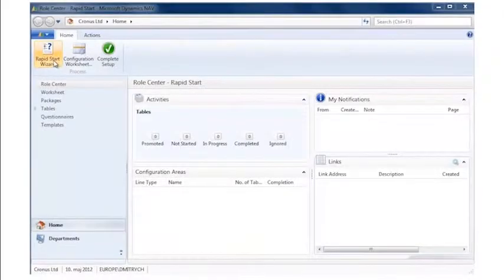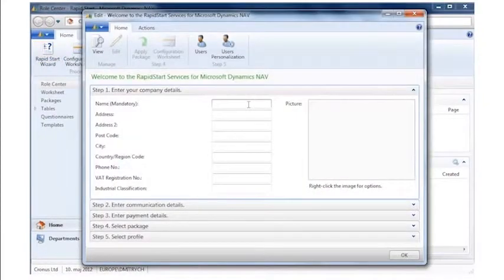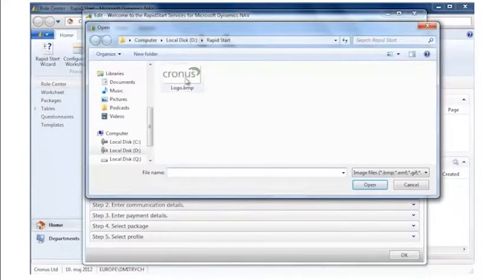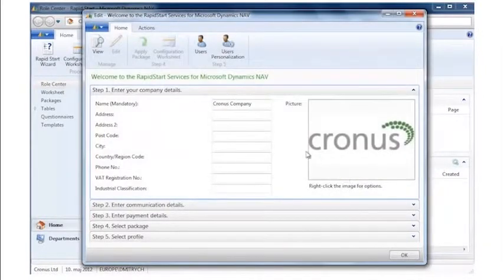So the first thing you see here is the Rapid Start Services Role Center. From that, I start the Rapid Start wizard, and the first thing it'll ask me is for company-specific information. In this case, it asks me for the company name. I'll also have the possibility to load my company logo that can be used for printing external documents. I'll finalize the setup and key in my address as well, and basically just fill out the fields that are necessary to get started with my business, including my VAT registration number here.